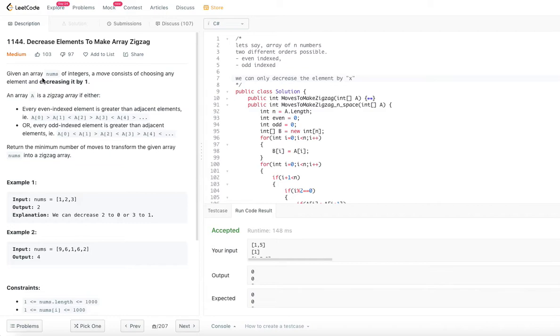But finally what we need to do is return the minimum number of moves to transform the given array to zigzag. A move is nothing but decreasing the element by 1. So if you decrease an element by 2, that means it's 2 moves. If you decrease it by 10, it's 10 moves. So one move is just decreasing it by 1. That's the assumption. So finally we have to transform the array into either the first condition or the second condition.